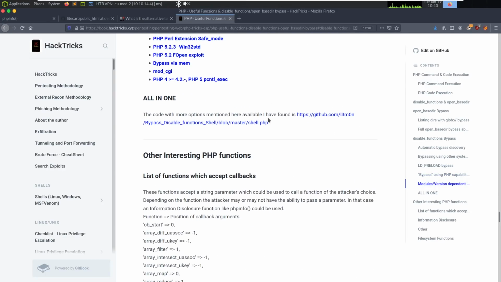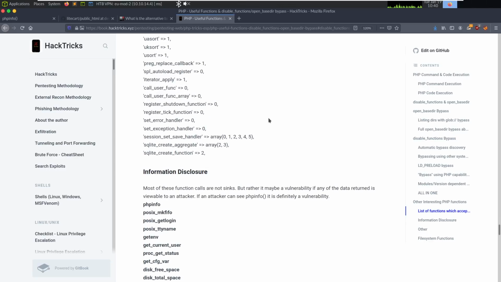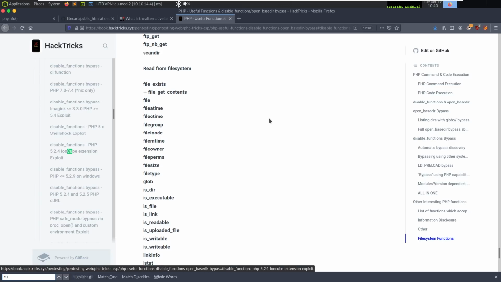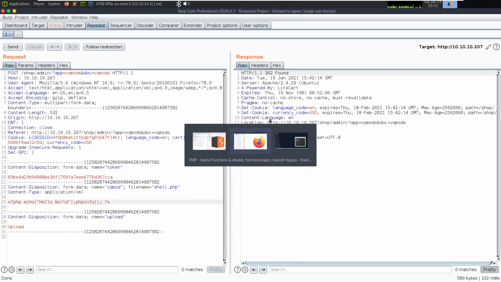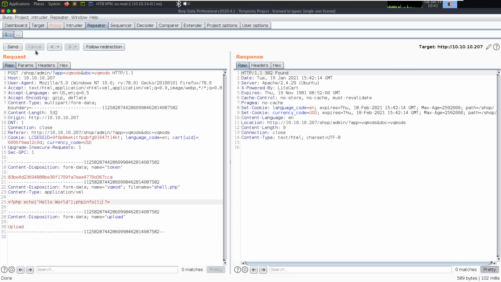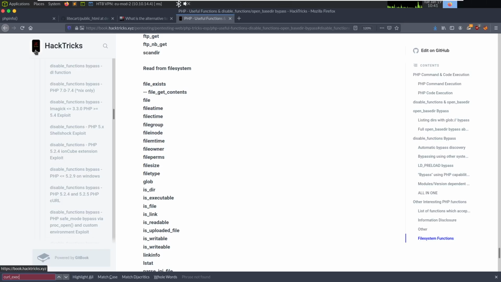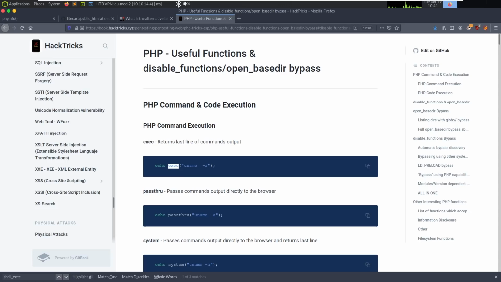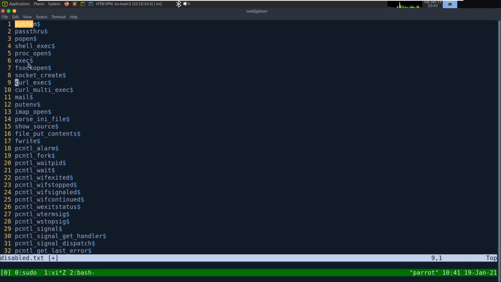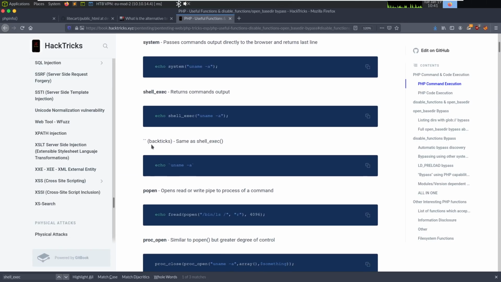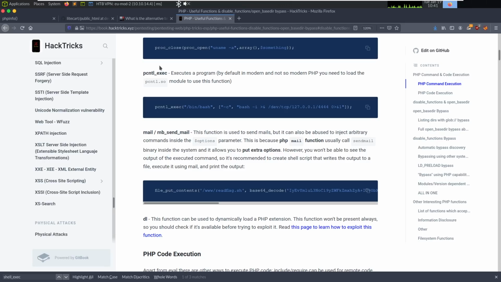PHP capabilities, other PHP functions. It doesn't list, let's see, curl_exec. So it's not listing all the ways to run commands, or maybe shell_exec. Shell exec. Okay, yeah, it is. So exec is on the list. Passthru is on the list. System, shell_exec, popen, proc_open.